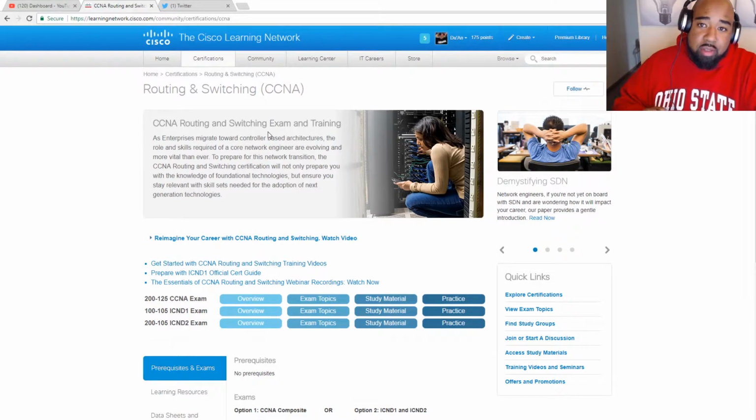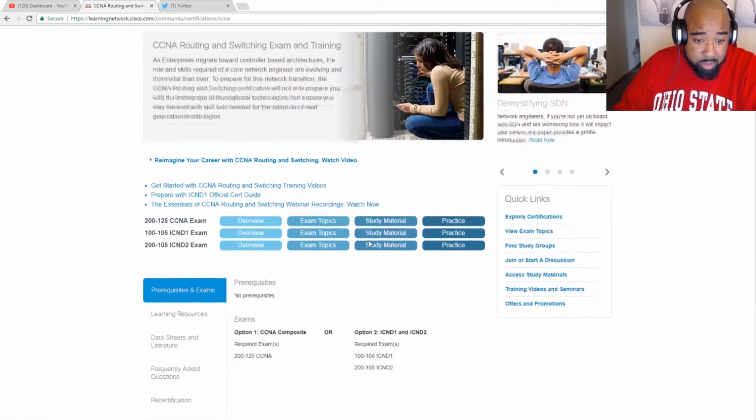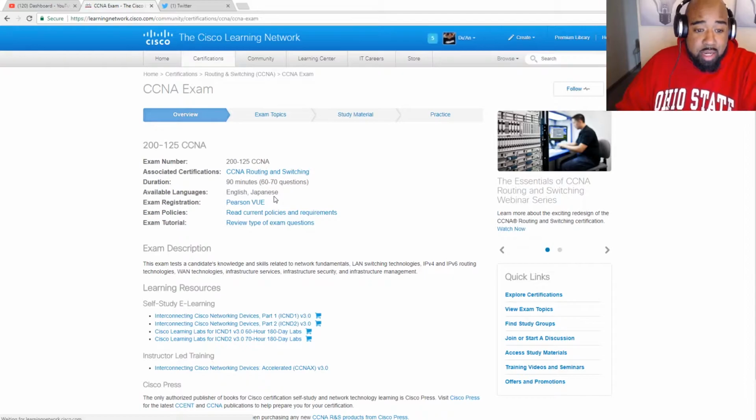And if you want to learn about software-defined networking, demystifying software-defined networking. It's a great article. You should actually come here and read this, and it'll really give you some great information about software-defined networking. But what I want to do is click for the overview for the composite CCNA exam.